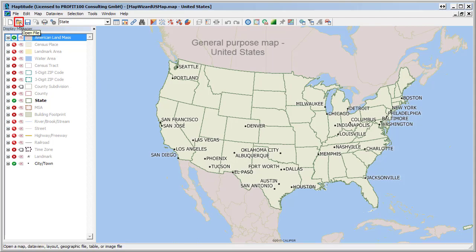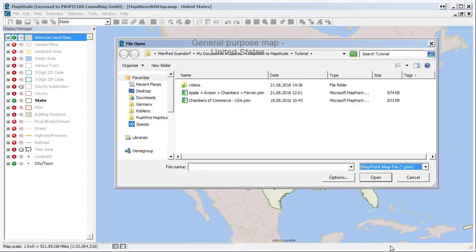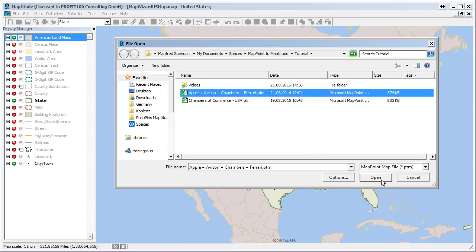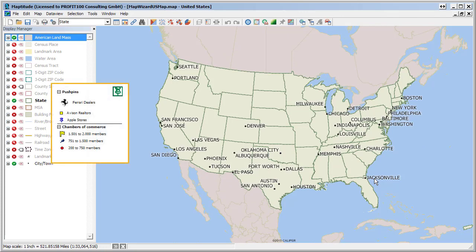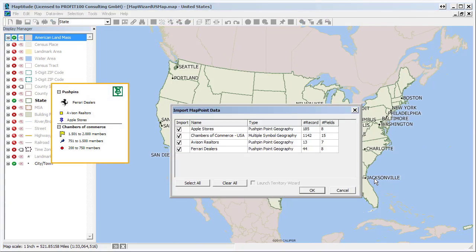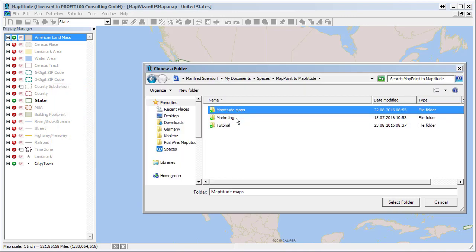We start with the general purpose map of the United States. We click on Open File, we choose the file name and say Open. Maptitude analyzes the file and shows all found datasets. 4 datasets were found, with in all about 1,400 records. You have to select a folder where the new map will be stored.